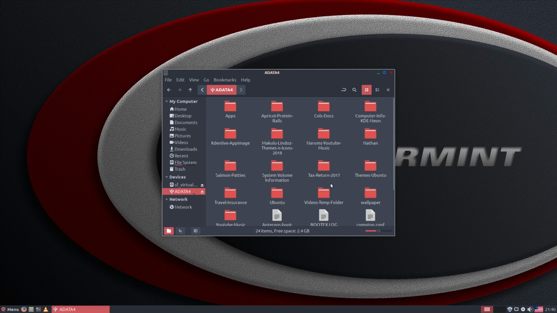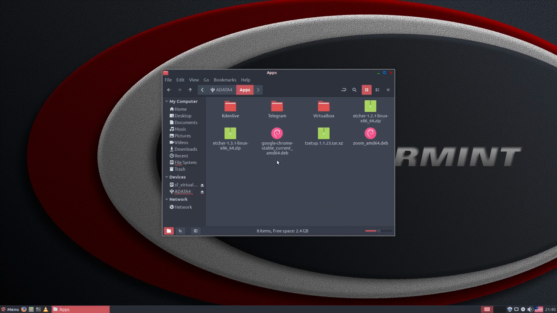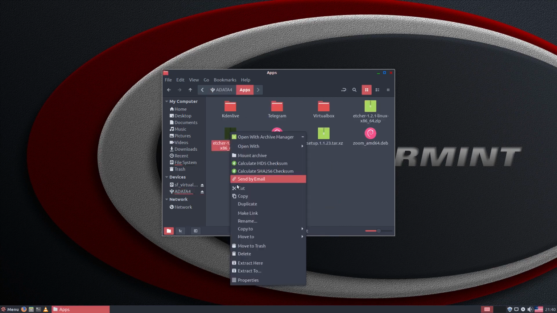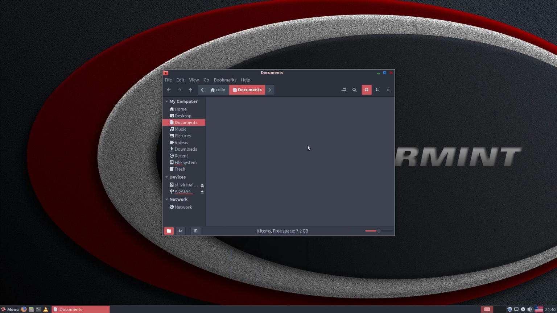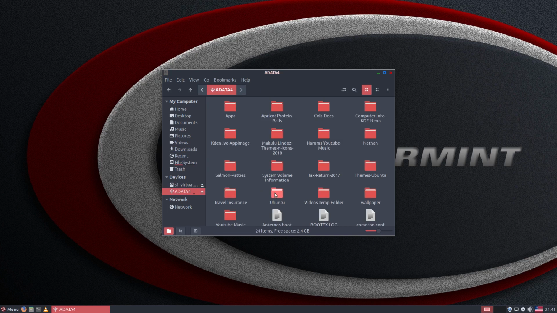So we can take anything off this USB. Apps, for example, if I was to put Etcher in there, copy that to documents or downloads, paste that. Now you've got Etcher available on your virtual machine. So we have the two, shared folders and USB. So it's as simple as that.